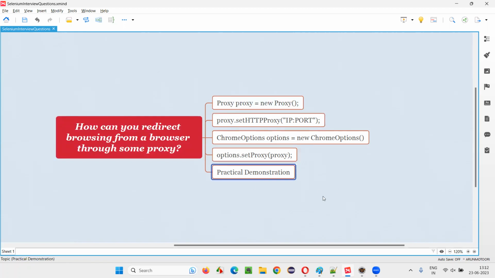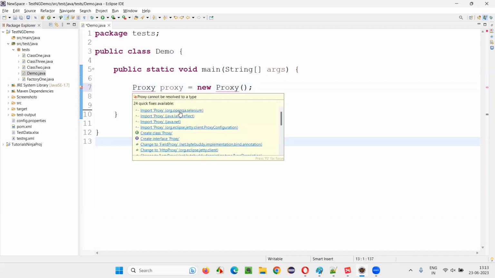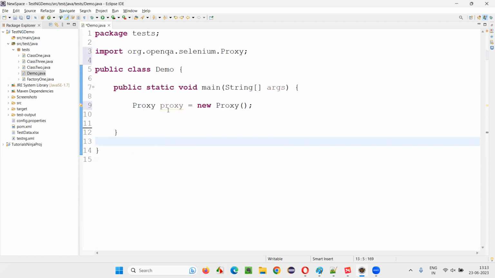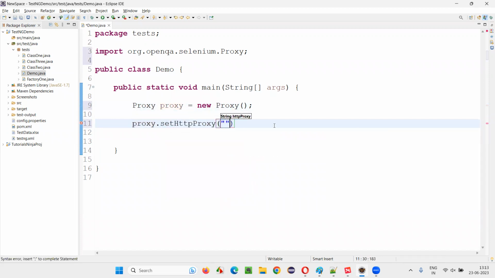Let me practically demonstrate this for you. For that, I'll switch to this Eclipse IDE. Here, first I'm going to create an object for the predefined Proxy class in Selenium: Proxy proxy = new Proxy(). Now, hover the mouse on this Proxy and import it from the Selenium library. Now, copy this proxy object reference and say setHttpProxy. And here, provide double quotes and give the IP address and port number to which you want to redirect the browsing of the browser.